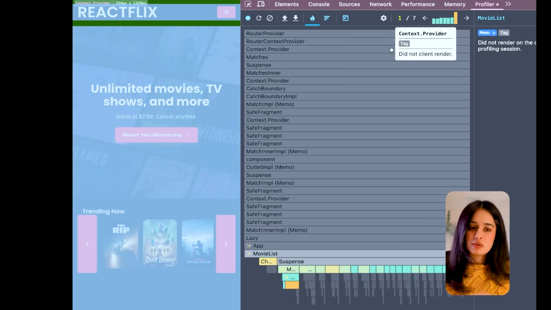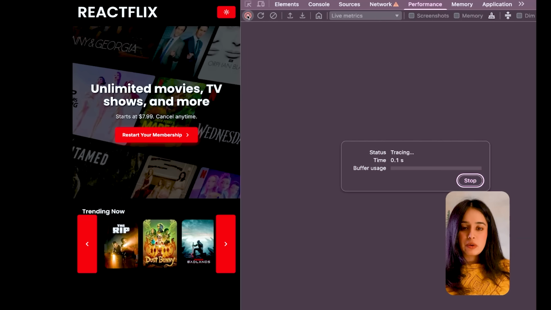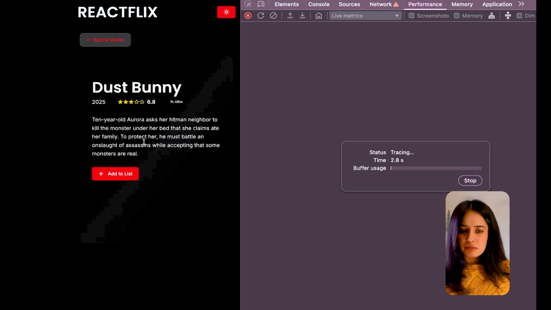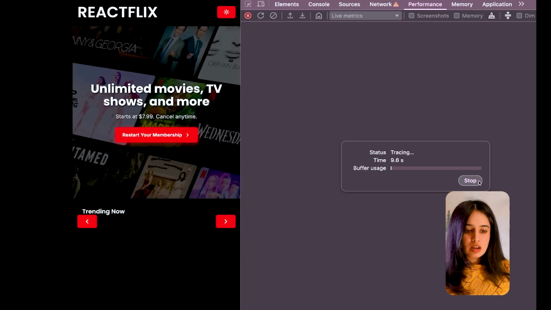There's one more tool that I want you to take a look at before we start taking a look at our code itself. And that is the performance tab with React 19. So let's go ahead and record this, and then we're going to do something similar as well. Play this and then go back. Okay. And I'm going to stop this.